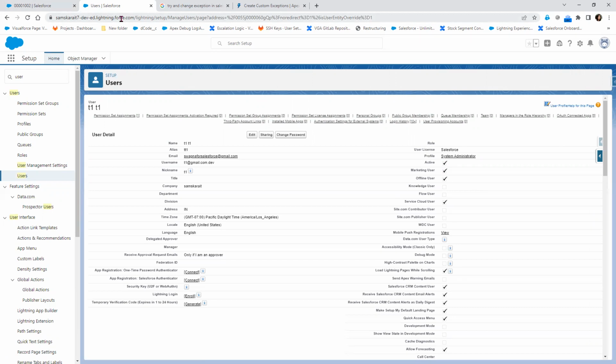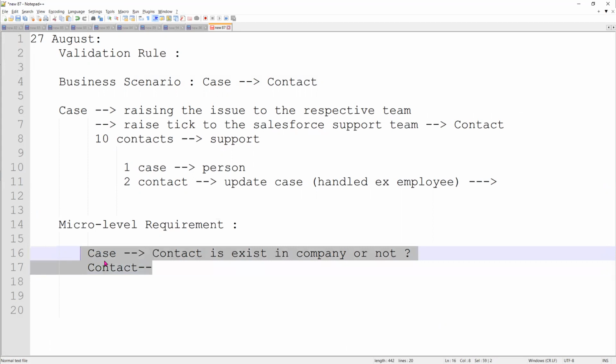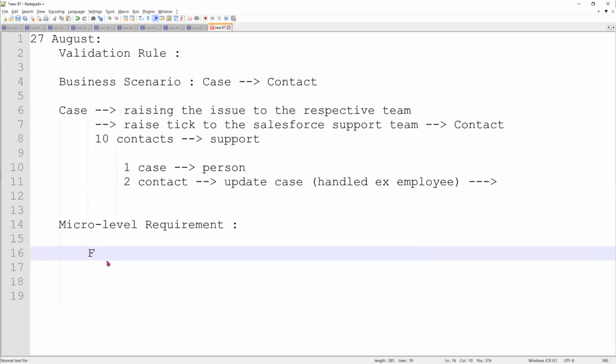Okay, so same thing in the contact. We need a checkbox to identify whether the contact is valid to use in Salesforce or not. So the first thing I need at the micro level is one field. Where do I need a field? On the contact. What data type do I need? Checkbox. This is the first thing that I need to create.